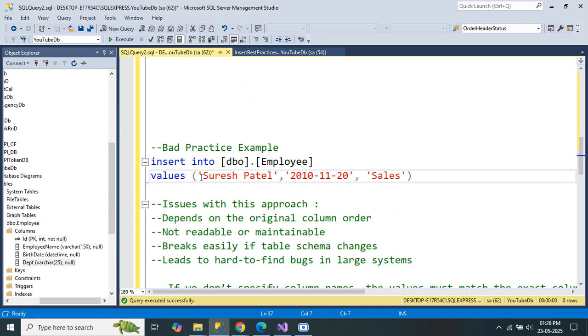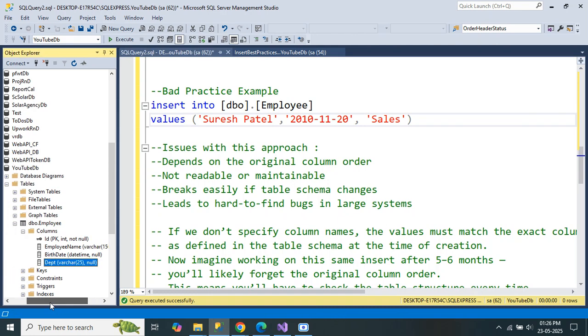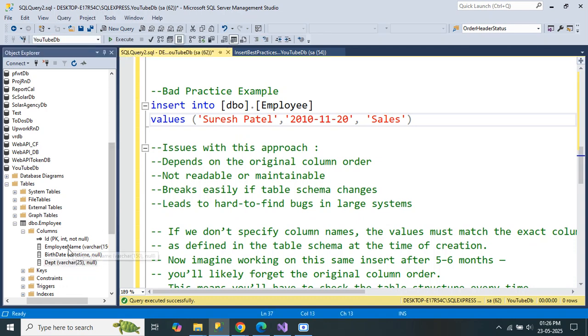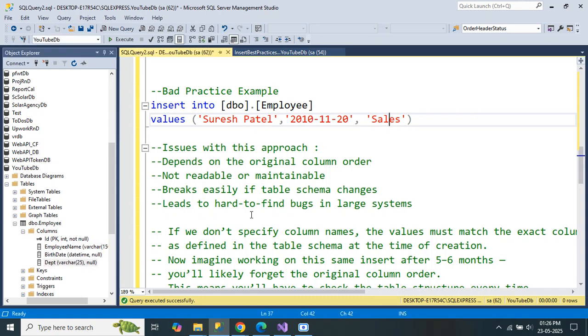Now here we don't know the column first thing, right? Now even if we know the column order, every time we will have to visit the table definition and check the column sequence, and in the same sequence we will have to pass the values, right? So first is name, second is birth date, then the department. Name, birth date, and the department, right? So it is a little difficult from a maintenance point of view also, because every time you will have to visit the schema and see what columns are there.